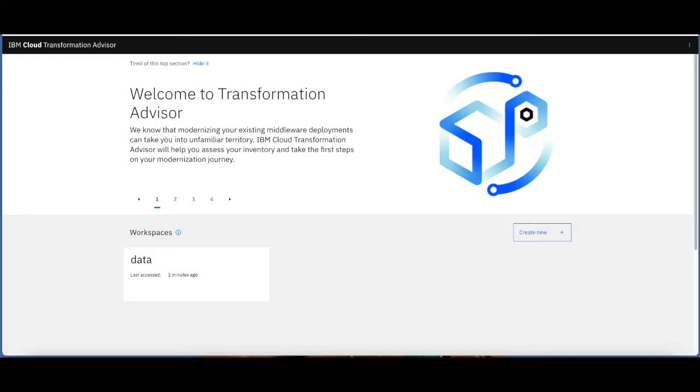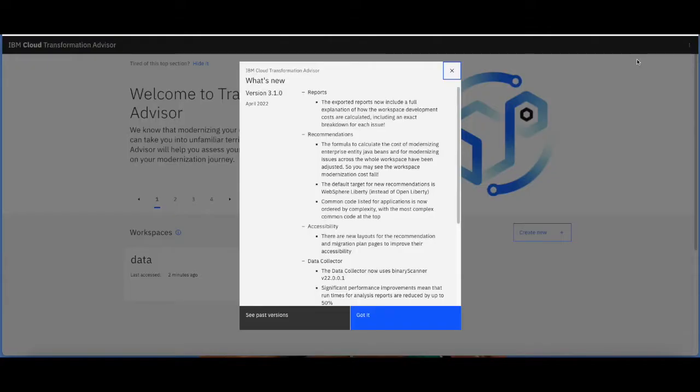Today we're going to take a look at what's new in Transformation Advisor 3.1. So what I have here is Transformation Advisor 3.1. Let's take a quick look at the what's new section. There's quite a lot in 3.1.